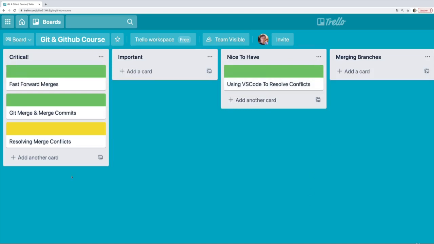So concept-wise, there's not all that much going on in this section, but the stuff that is going on is all critical. Take your time going through it, follow along, get some practice. And this is one of those last critical sections where, after this, you'll have the foundation that you need to work with Git, and then everything else that we add on top will be important or nice to have, but not a whole bunch more critical stuff until we get to GitHub.